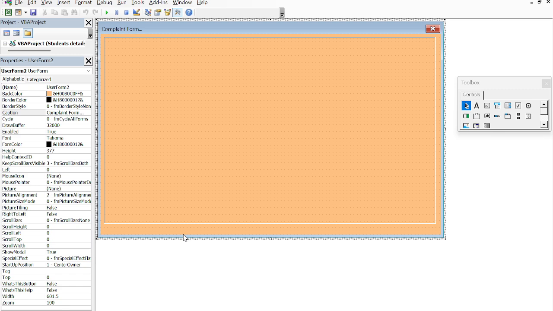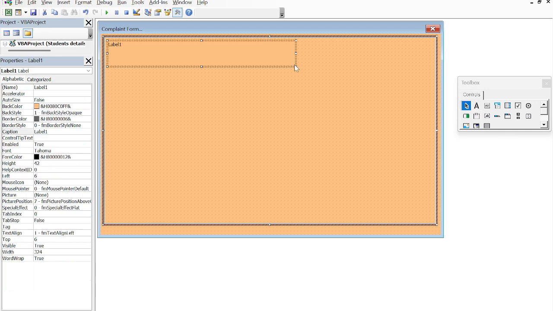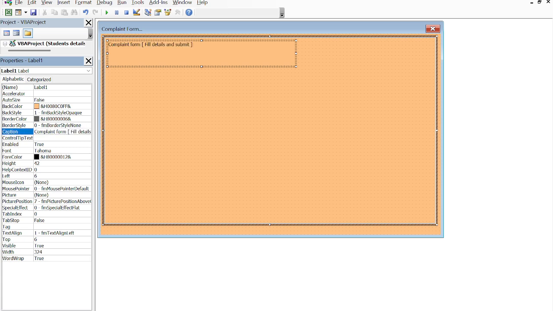Okay, but how can we define that the ticket number should come automatically? In that case, rather than creating it automatically, we can make it unique through some values. I will tell you how. Now take one checkbox, give the title here: complaint form, fill details and submit. Simple.